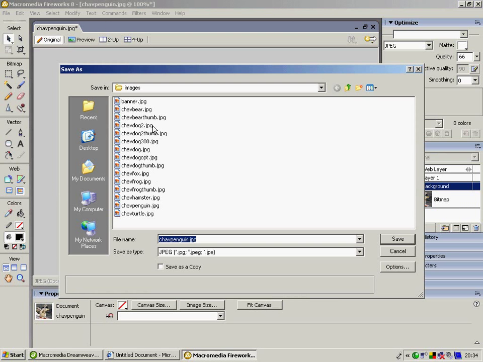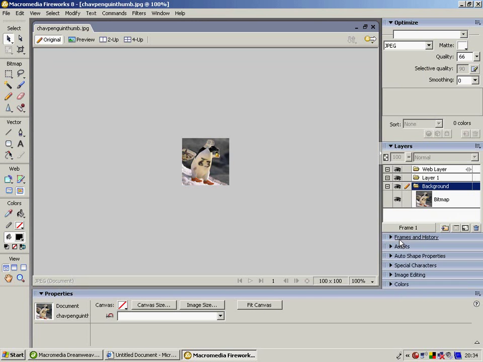And you can probably see a naming convention I've got on here. Chav bear thumb, chav dog 2 thumb, chav frog thumb. I've got chav dog thumb. So I really want chav penguin thumb. That's what we call a thumbnail. I'm going to press save.